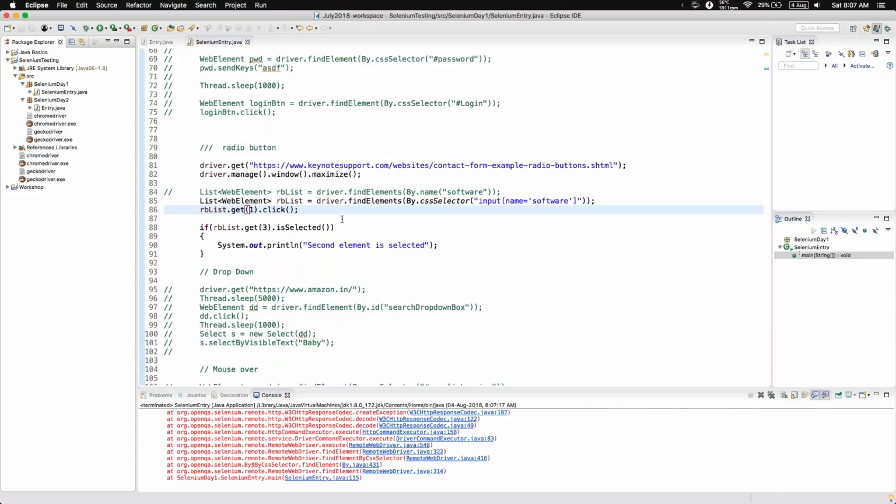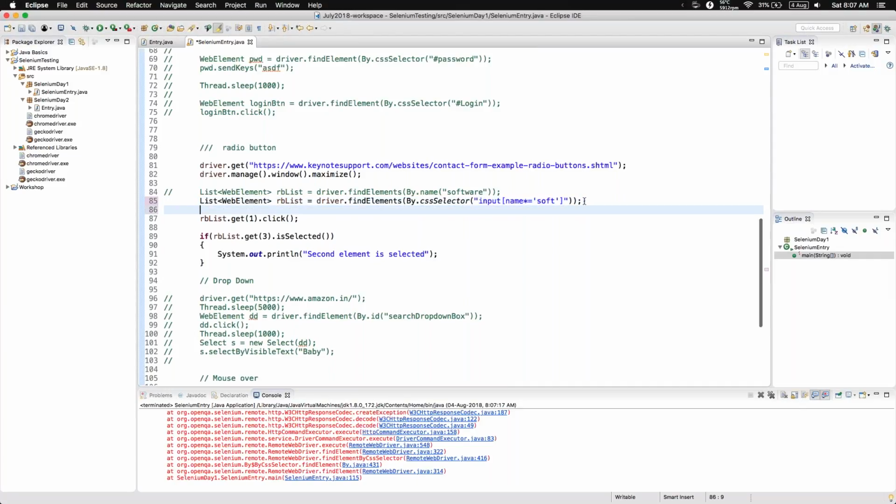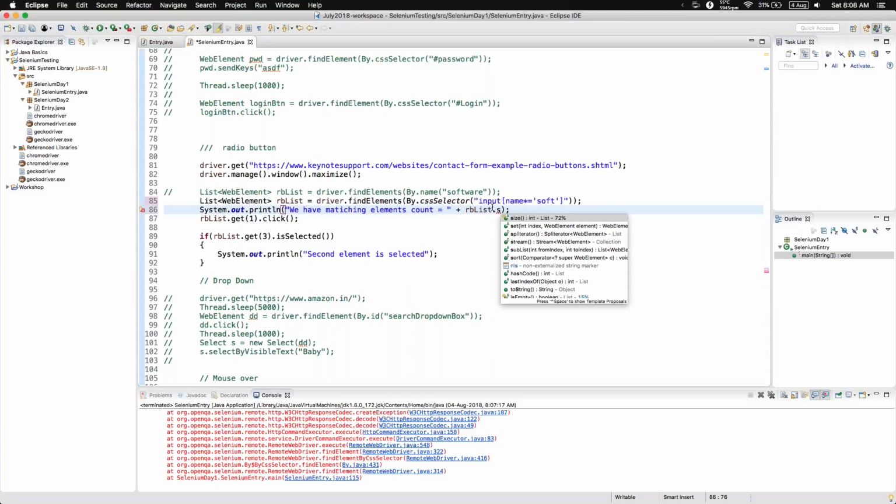Now I'll go back here. This name, I can say name star, and I can say anything that starts with software. And what I'll do here, I'll put a System.out.println. I'll say we have matching criteria, count equal to, plus the list dot size. Okay, this is okay. We'll see how much is printed every time.